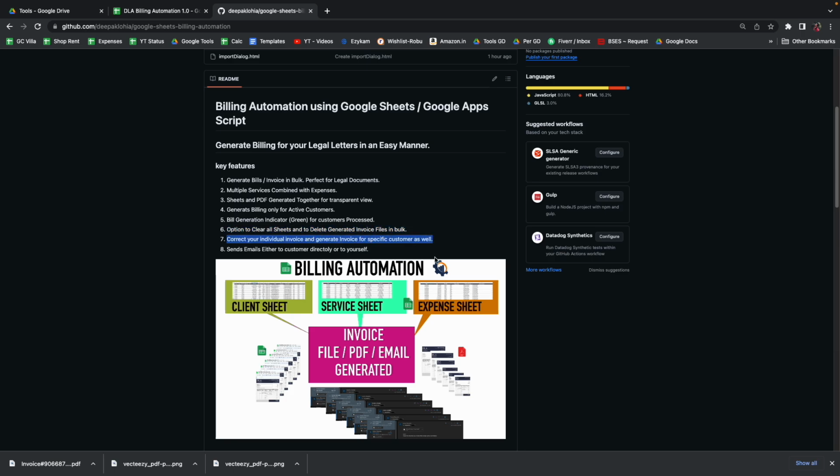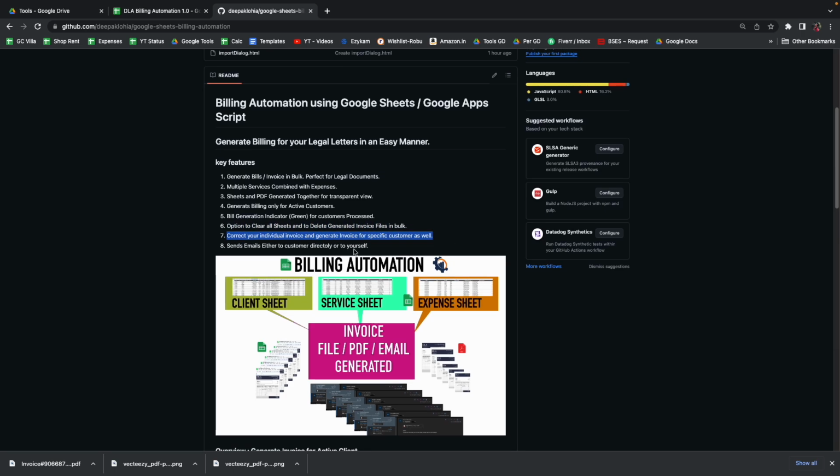Correcting your individual sheet and sending it, I have shown you. We can select a particular sheet and then send the email, either to yourself or directly to the client.